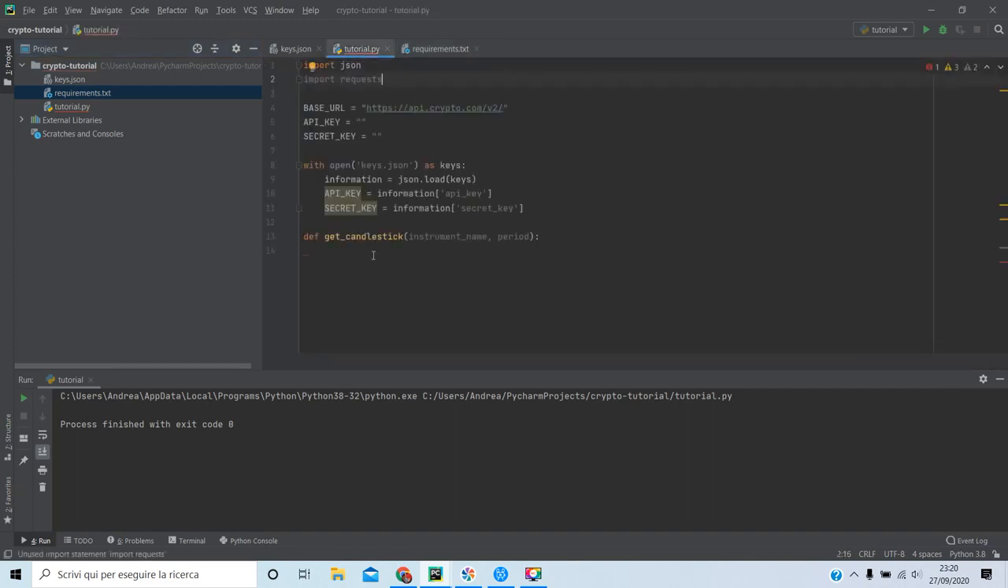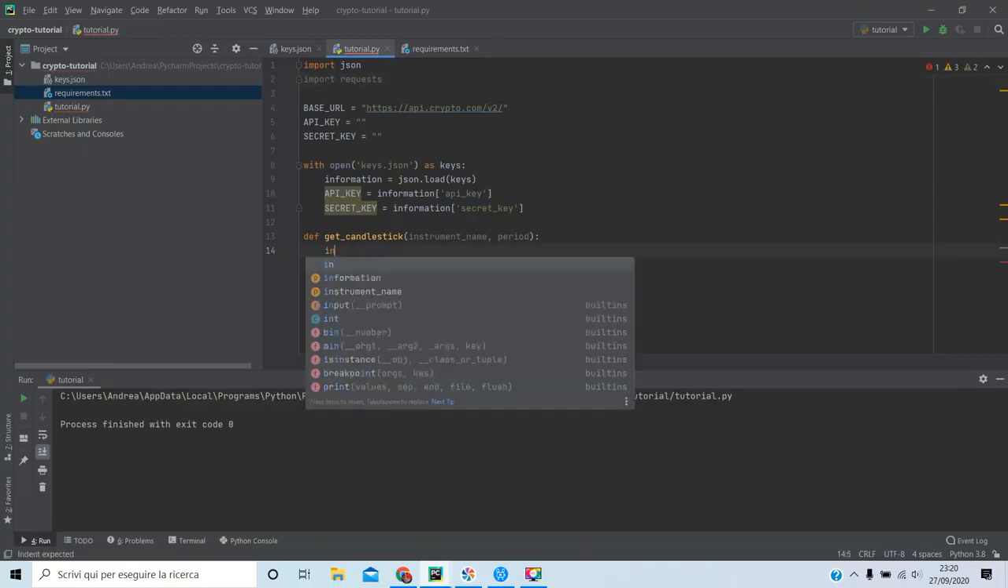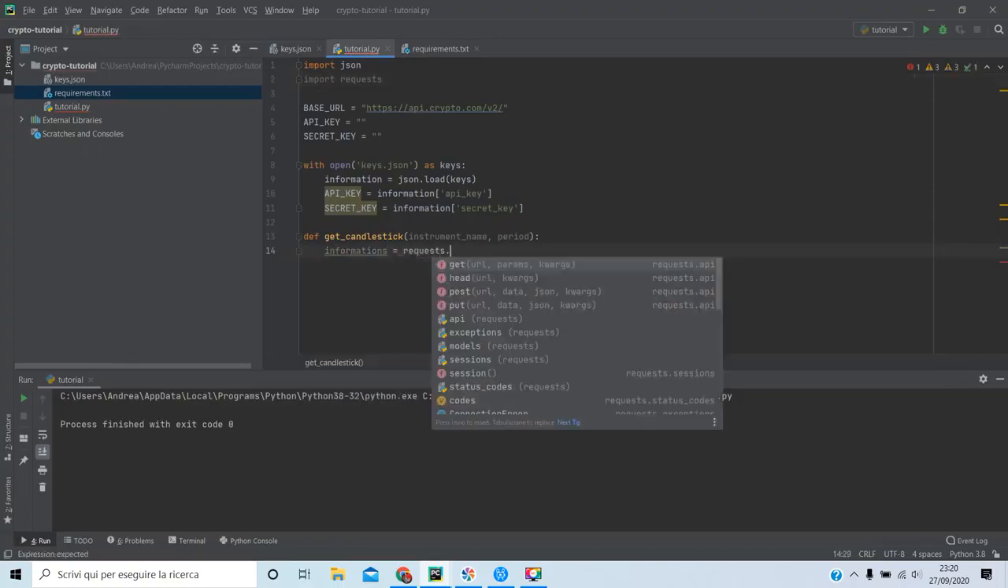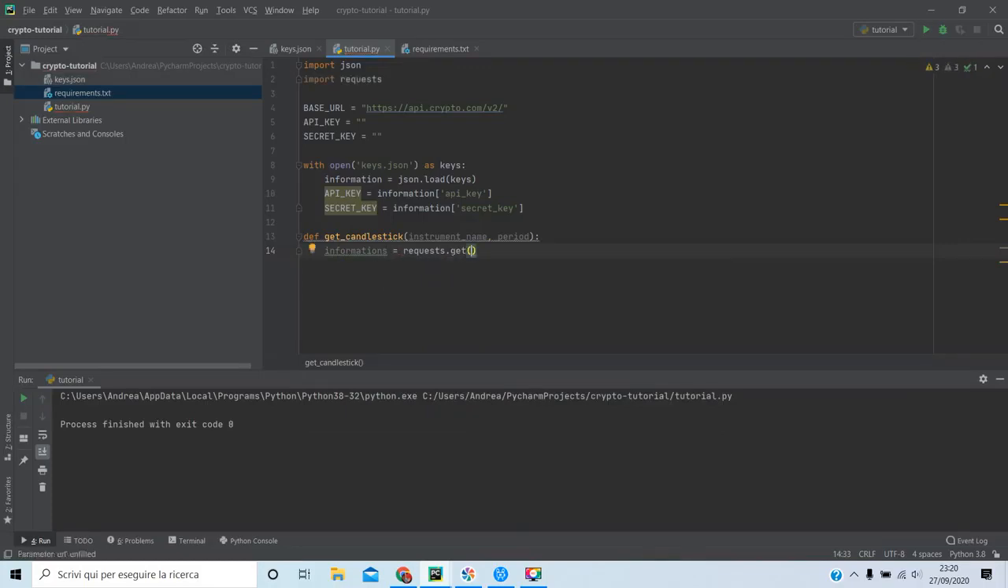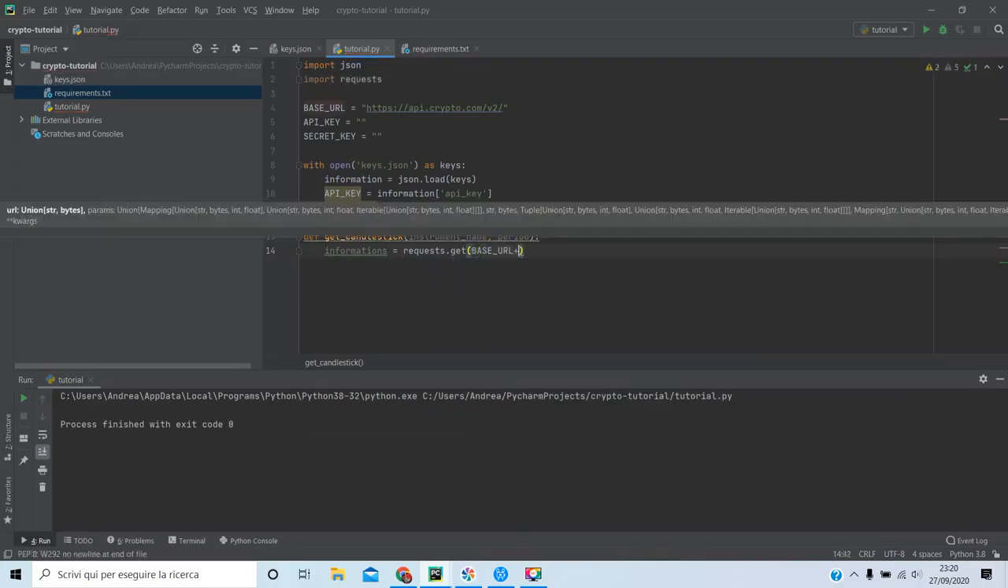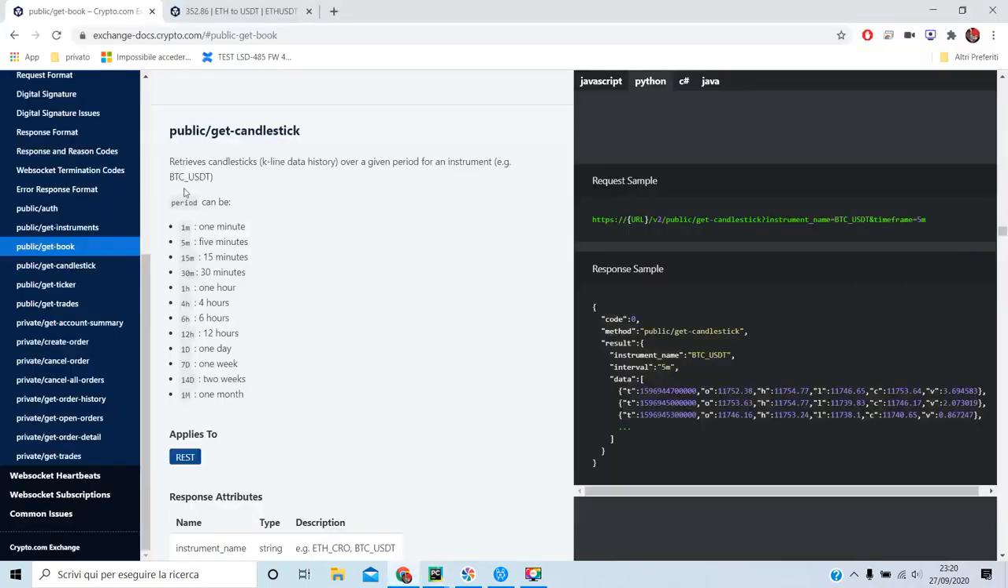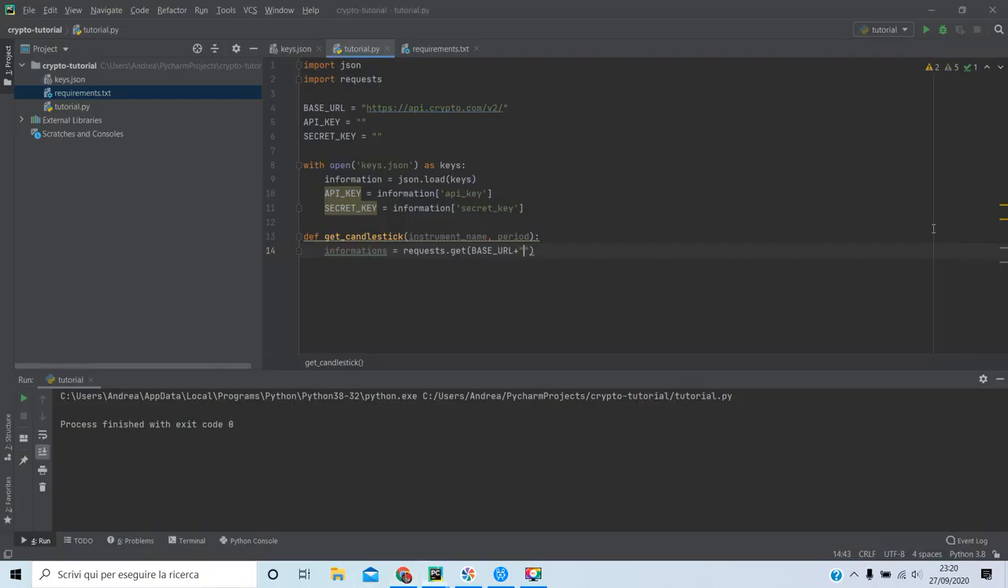So with requests we can make something like information is equal to requests.get the base URL plus the call, which is public/get-candlestick. I will take all these pieces of code.